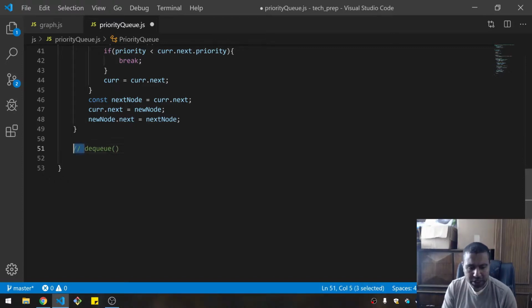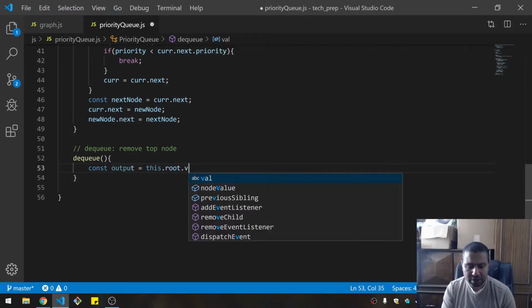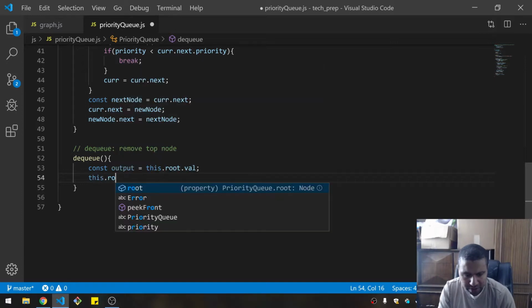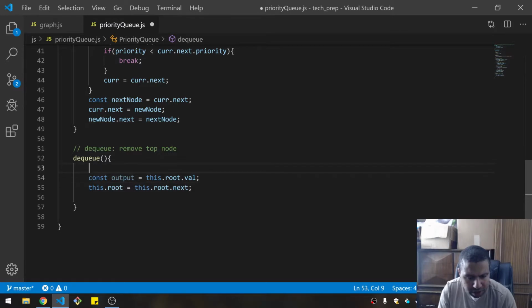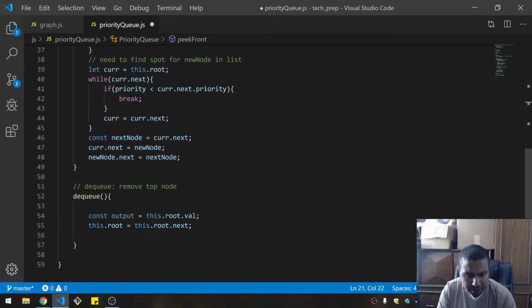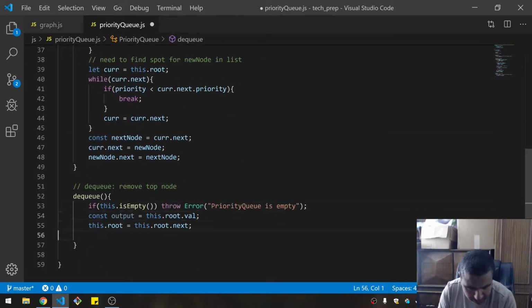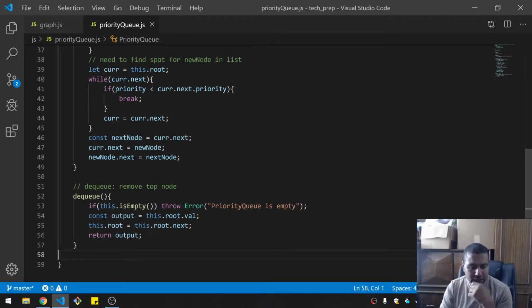So, DQ. Okay, DQ is super easy because it is straight up from the top. So remove top node. So say the val, the output equals this dot root dot val. And then this dot root equals this dot root dot next. And again, similar situation here as up here, where if it's empty, we don't want to DQ. Then we return output. Okay, that is good with me.